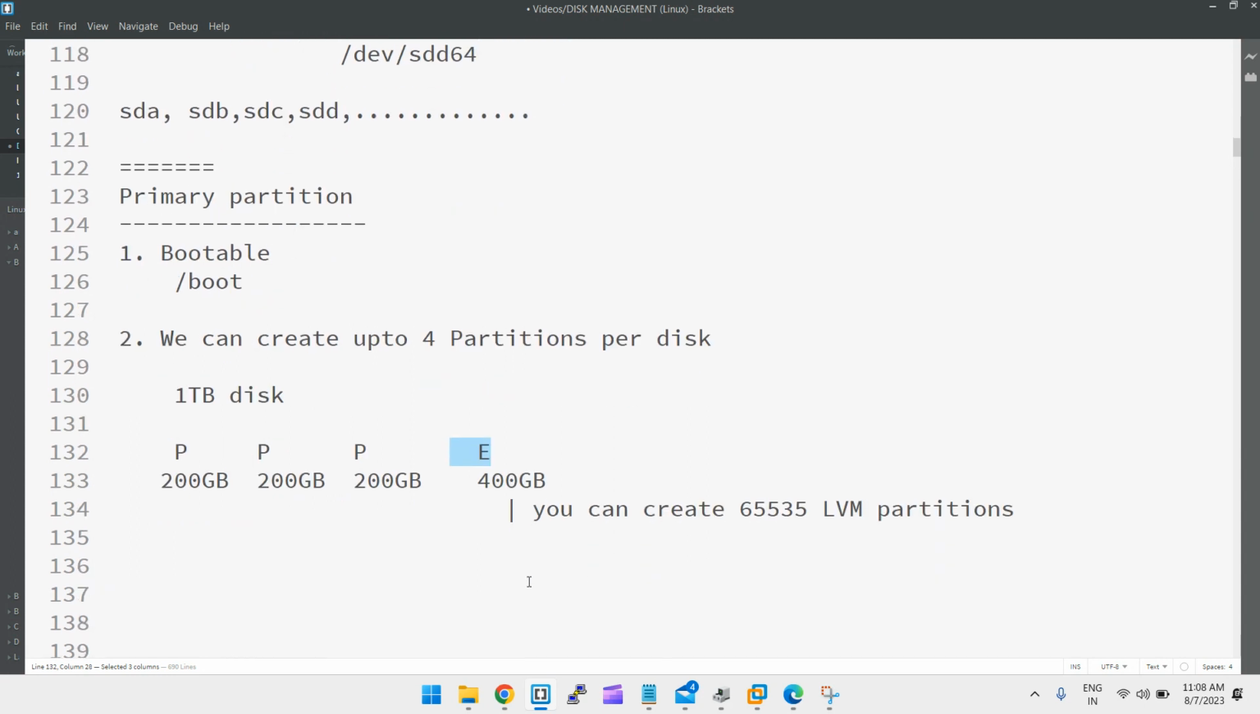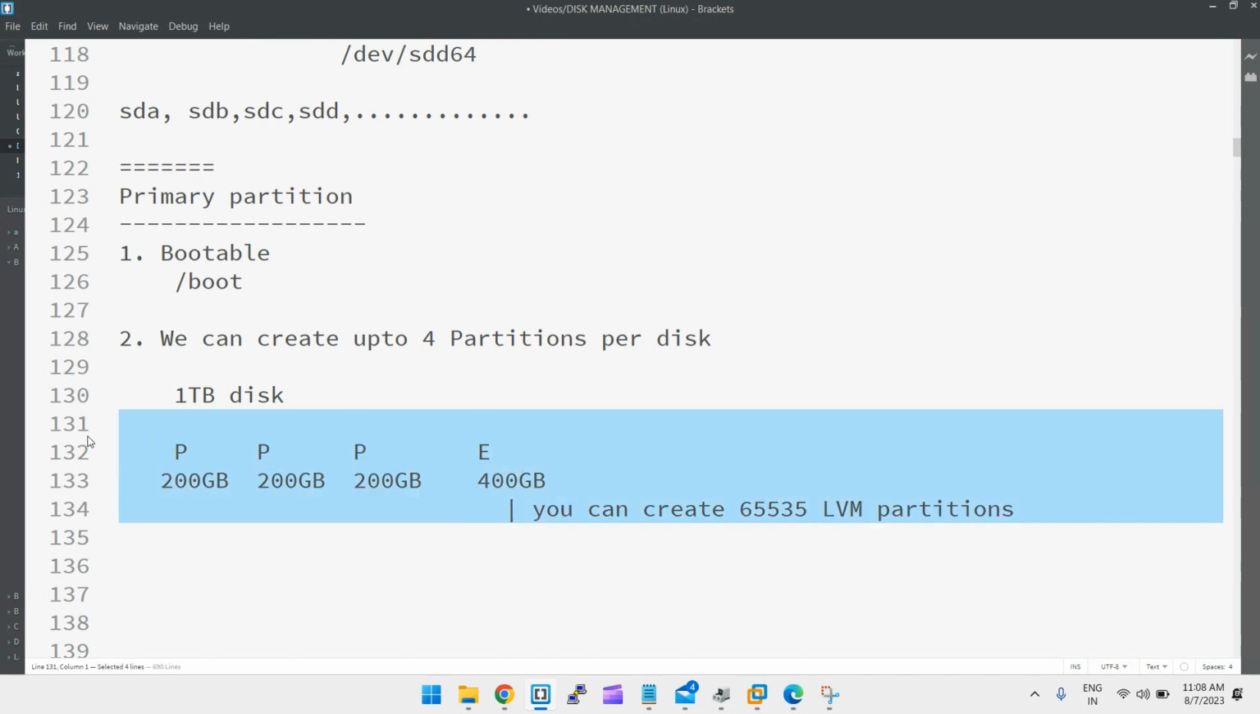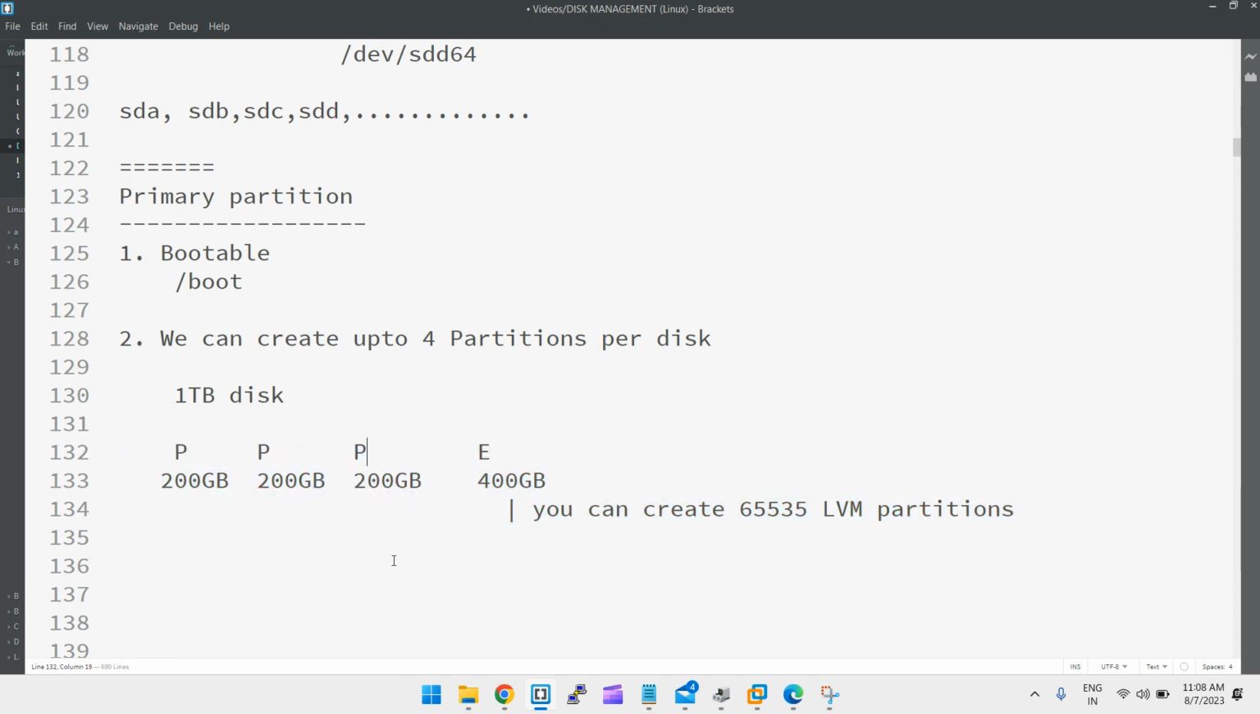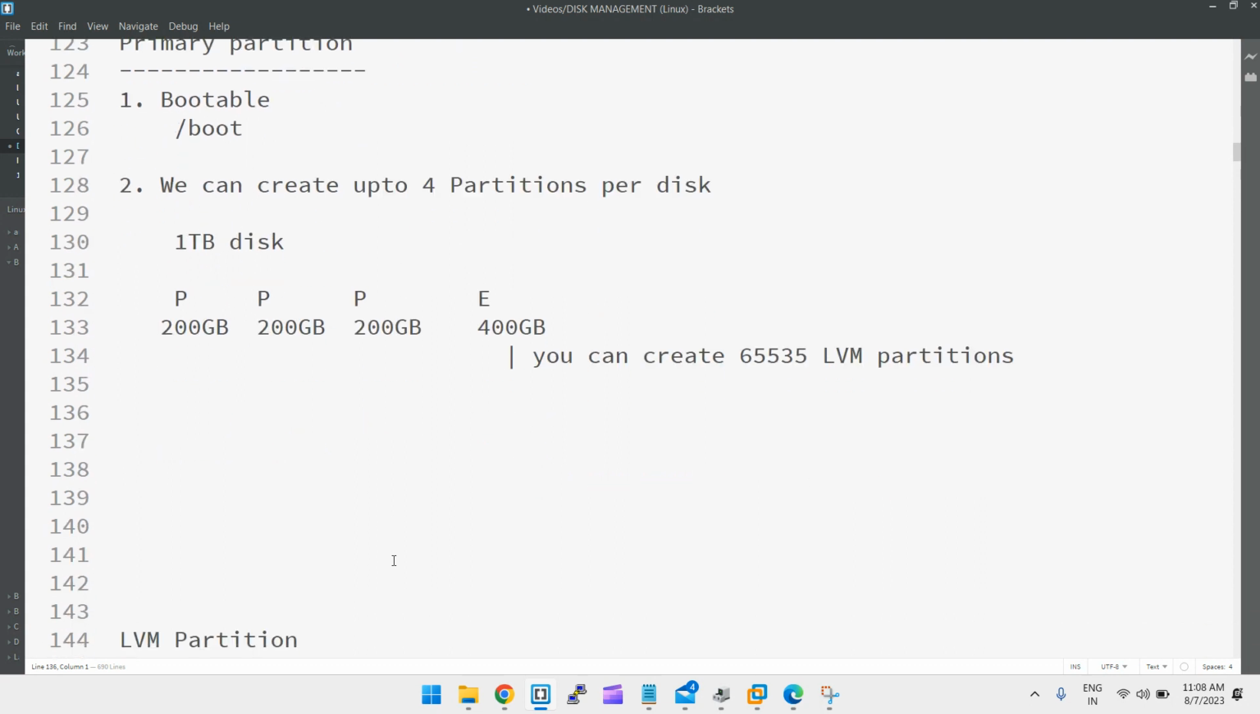There is another method of creating LVM partitions, that is important. It is not that important, but you should know. But I'll tell you how to create primary partitions and all now. Okay, cool.